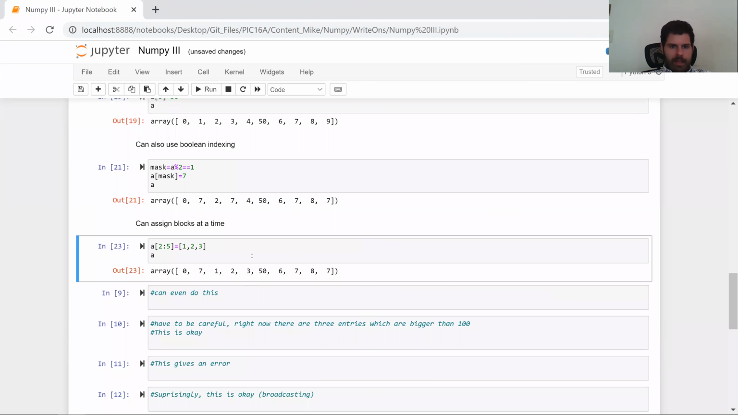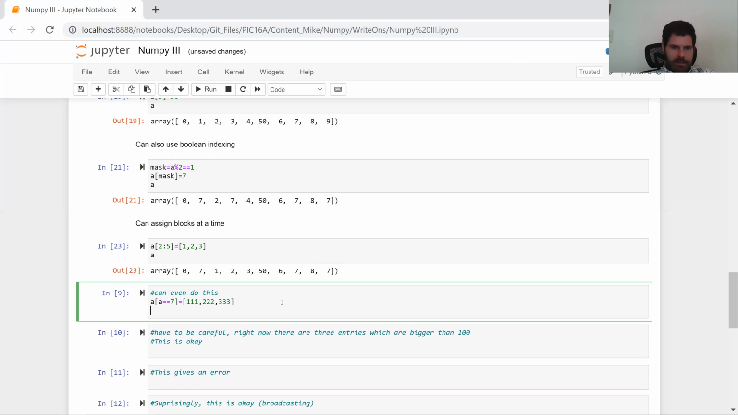And you know what we can do? We can even do this: A such that A is equal to 7. Okay, so this is the block. Right now we have 3 7s in our list. So we can set A such that A is equal to 7 equal to 111, 222, and 333. And that's going to change this 7 to a 111. This 7 is going to get changed to a 222, and this to a 333.